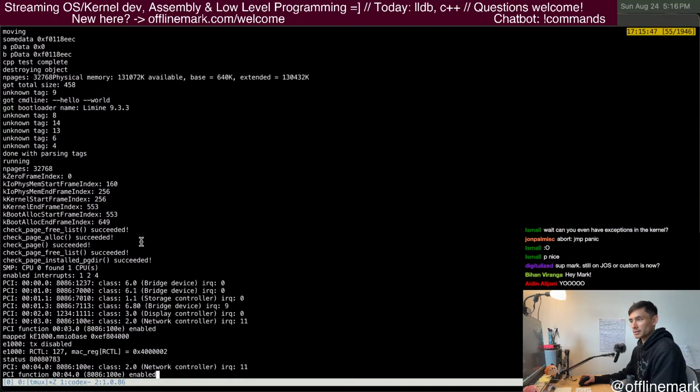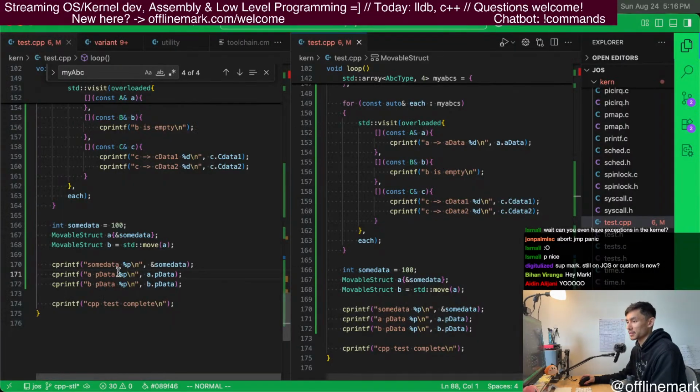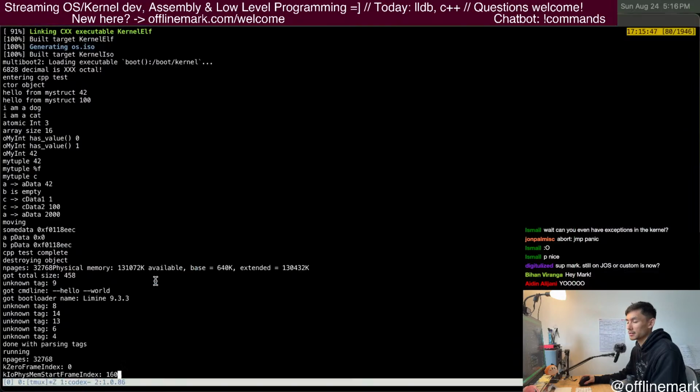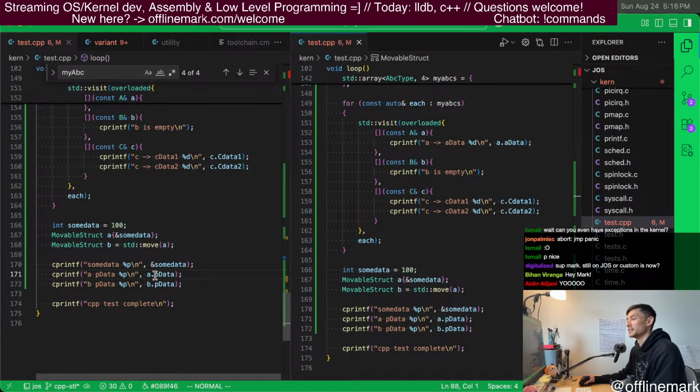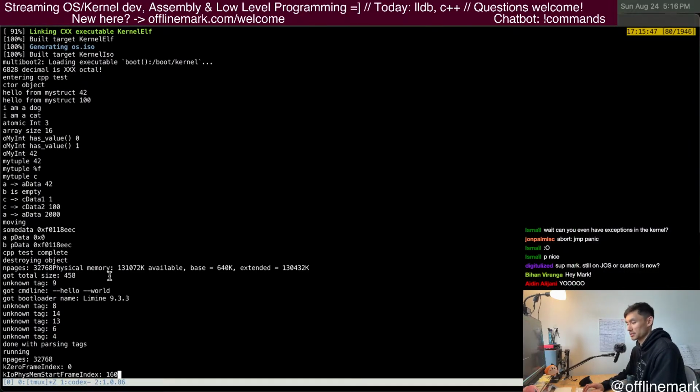So now let's check it out. What happened? Some data is that address, and first of all we see the Moving print, which means the move constructor is running. Then we see that A's data is null now. It formerly had something. We could even print this before the move just to really observe it change.